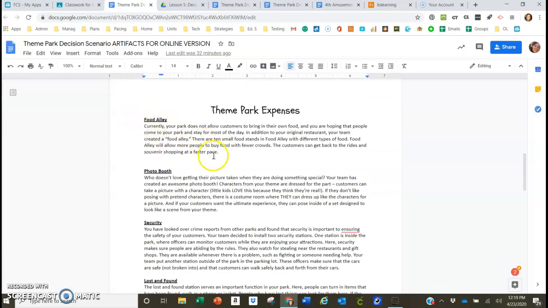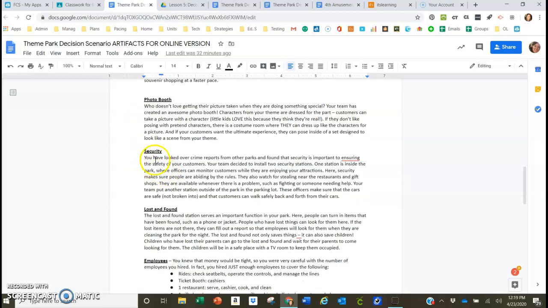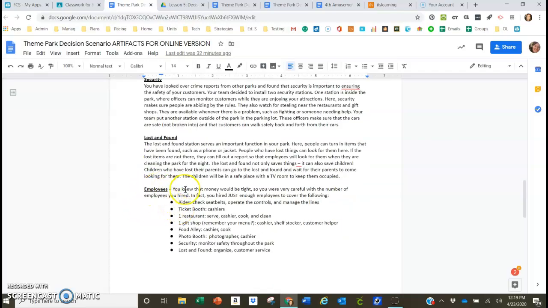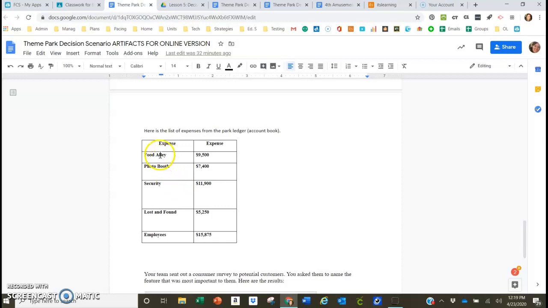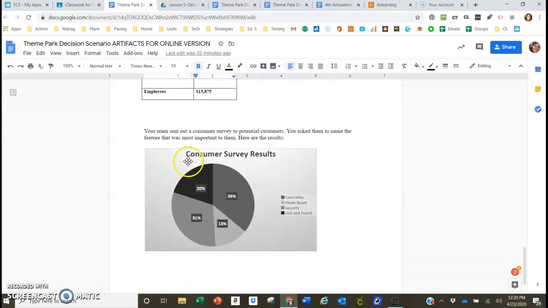And then here it gives you some background information about the possible choices: the food alley, the photo booth, security, lost and found, and the employees. This tells you how much all of these cost. You'll notice that if you have $36,000, you can do the food alley and something else. So it's a combination of these 5 things. There's also a customer survey results of what the customers would like to have. So the food alley, I wish this was in color. Hold on, let me pull this up. These go in order.